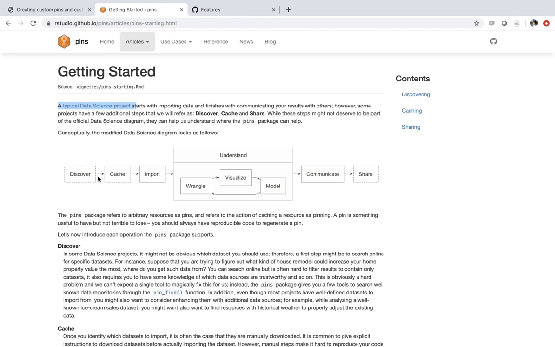So you can use the pin function to retrieve a URL that contains a dataset or a resource, and cache it locally such that you don't need to be retrieving it multiple times. And you can work offline with it, and also in such a way that you can share it between multiple projects. So that's the caching part that the pins package provides.